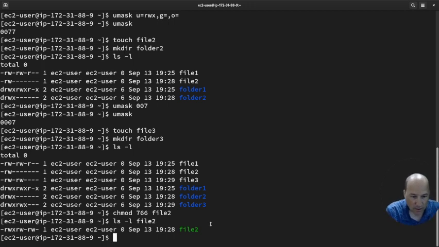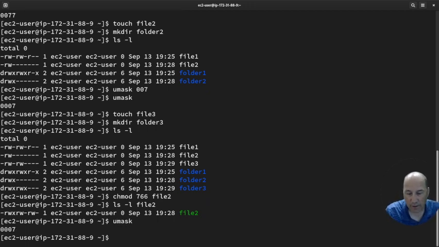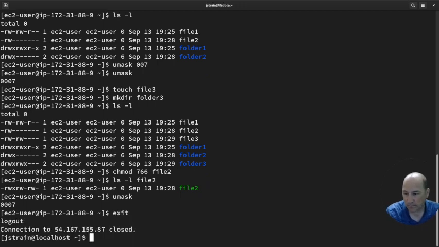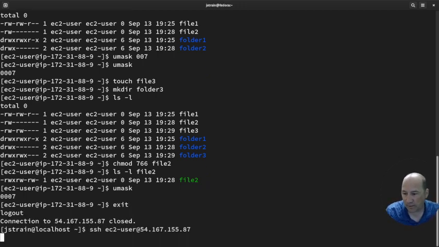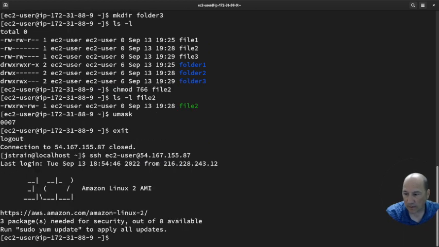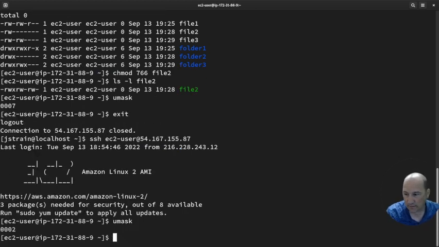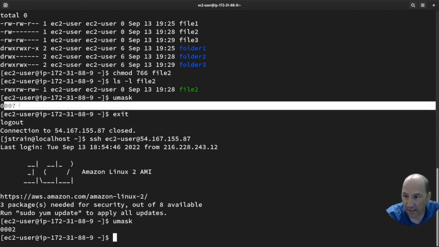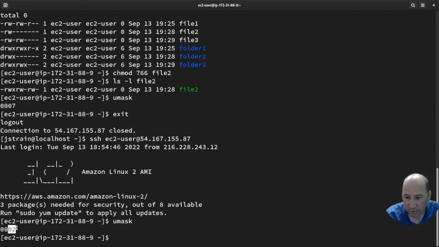By the way, this umask is temporary when you run the command. So if I log out, and I'm just going to hit the up arrow so I can get my command, and log back in, and I hit umask, I'll see that it's changed from 007 to 0002. So why do you think that happened? That's interesting, right? Let's look.